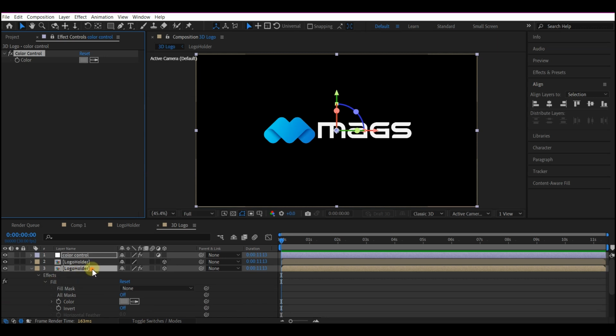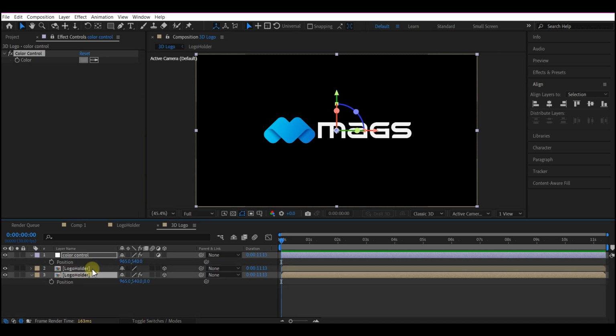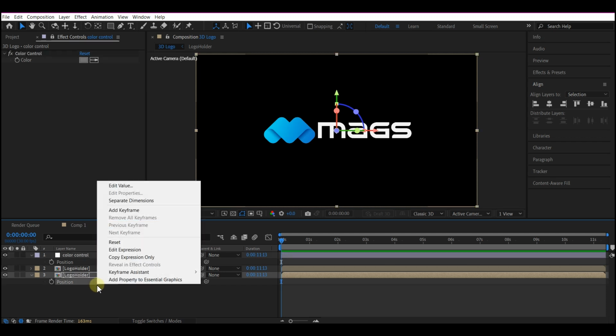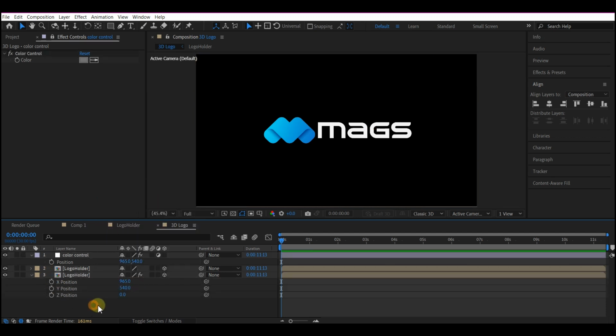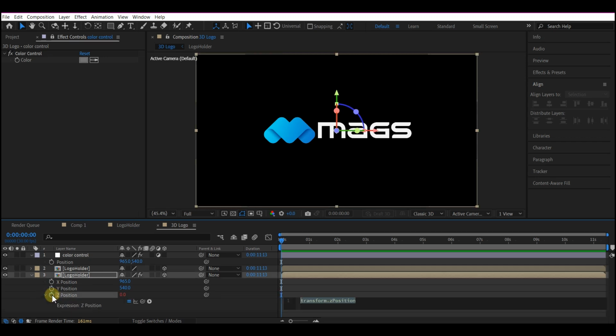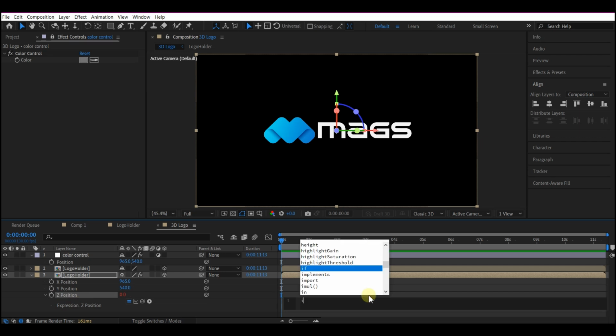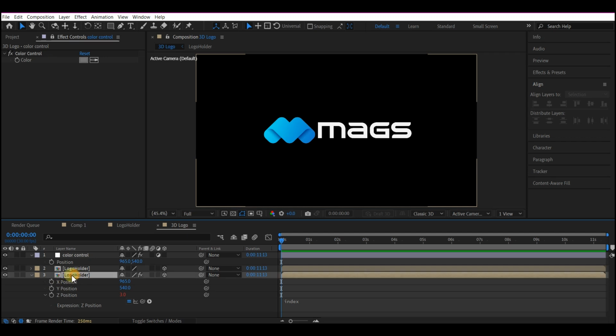So what we're going to do now is hit P on the keyboard. Then we're going to right click on this position property and select separate dimensions. We're going to alt click the Z value stopwatch right here and type in this simple expression, index. Then we're going to close that.